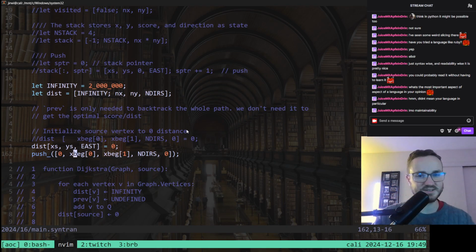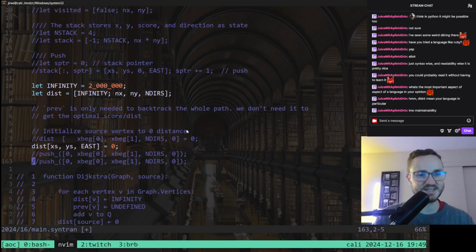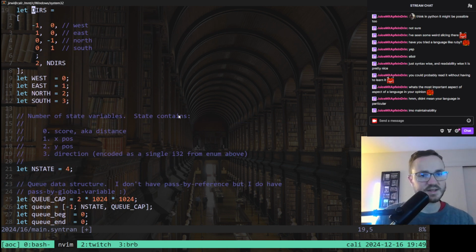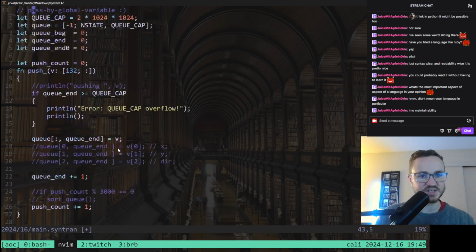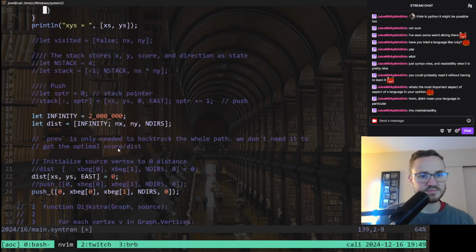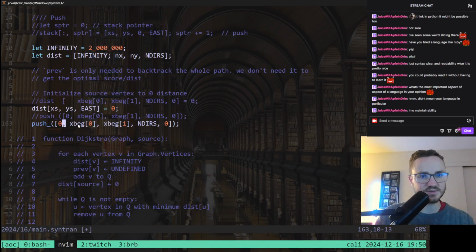Okay, and it's still hard to keep track of what's in my state. So I'm pushing score, position, and direction. So this is really XS and YS. Okay. And the initial score is 0.